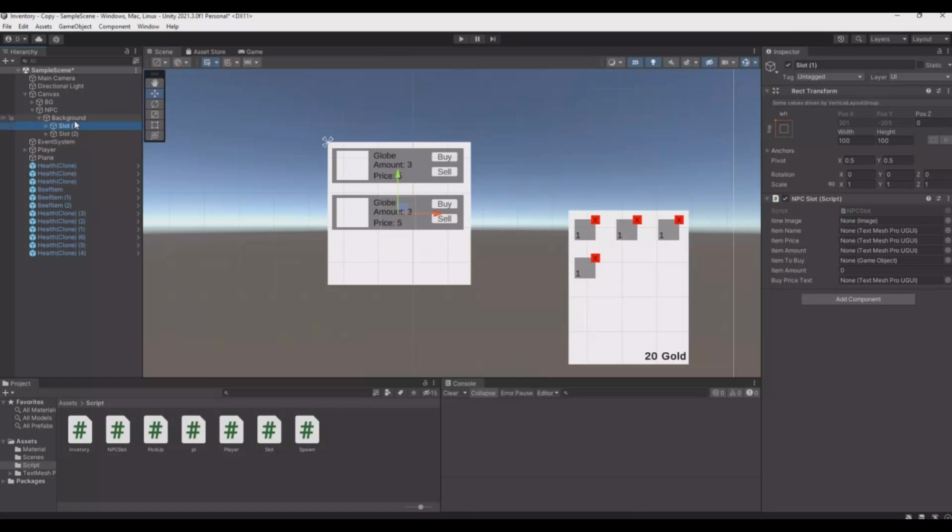So on the slot here, we can reference all these, so we don't forget it. So let's take the item image. We have the item name. We have the item price. We have the item amount. And then we have the item to buy. So what do we want to buy on this slot?